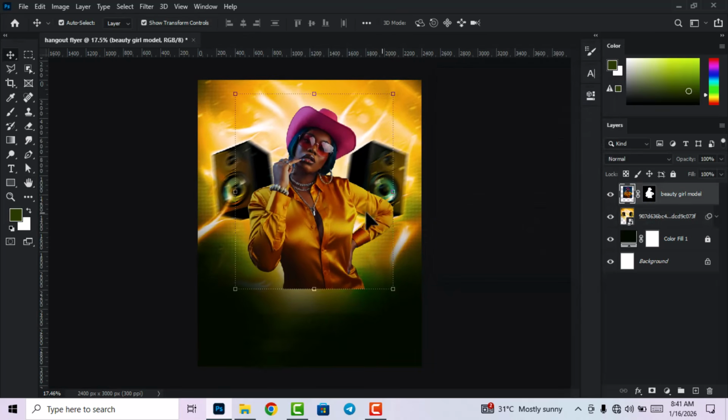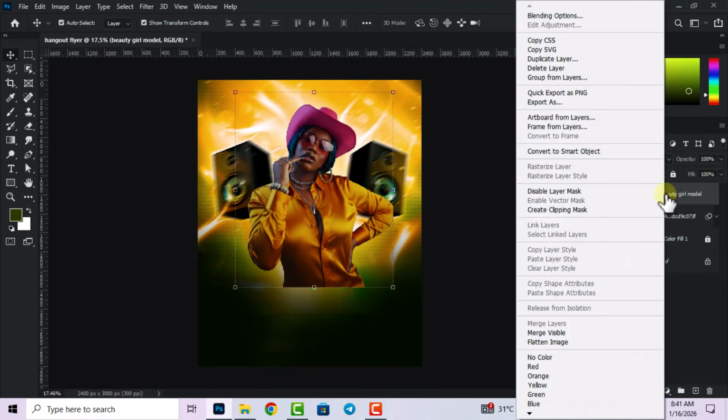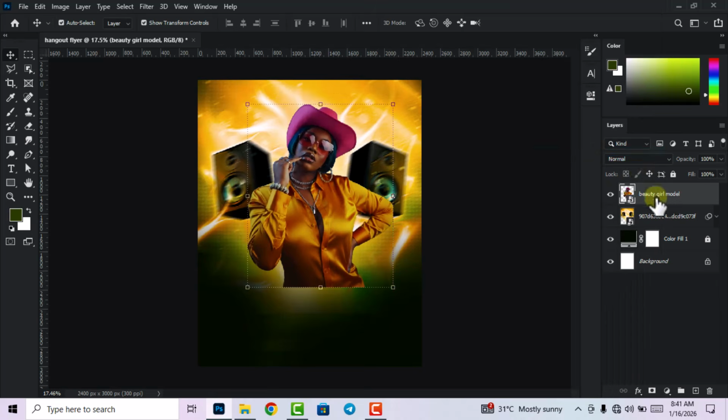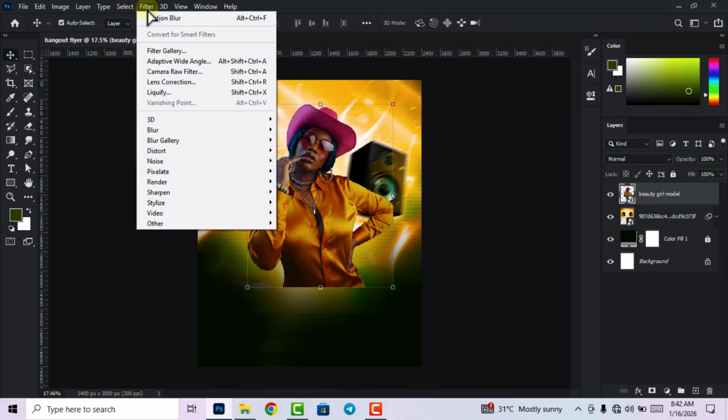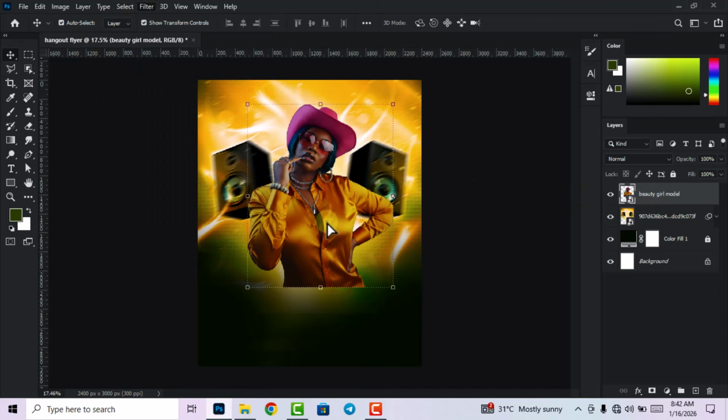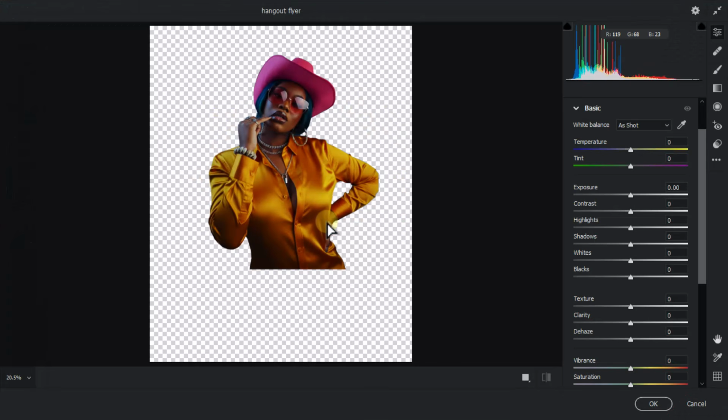Alright, now select the image that we brought into this one. Right click on it and then click on convert to smart objects. Now head over to the filter tab here and then click on camera raw filter. We want to do some color grading here because the image is looking a bit dark as compared to the background. Alright, so let's do some basic adjustments.